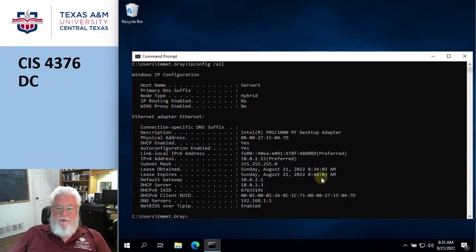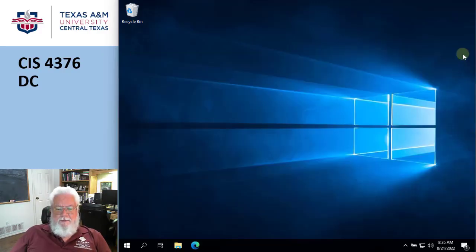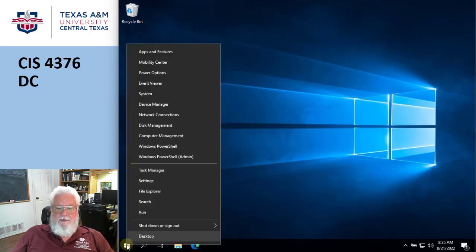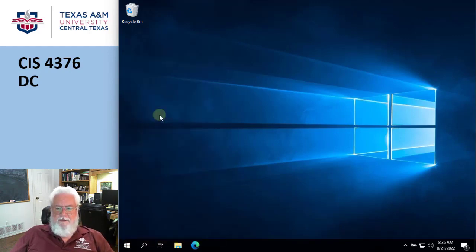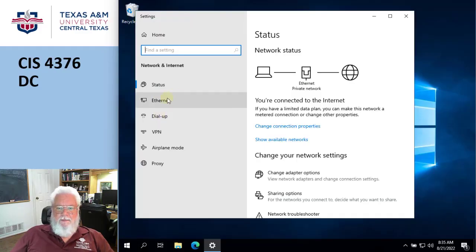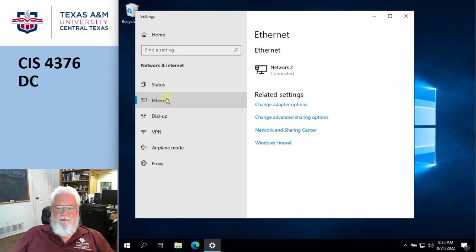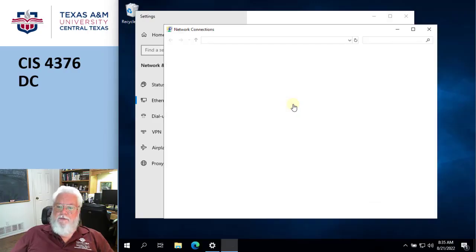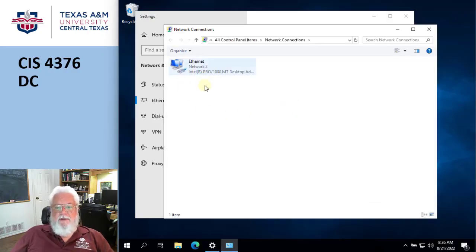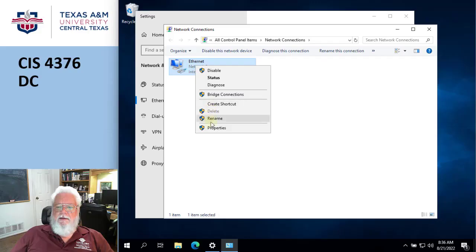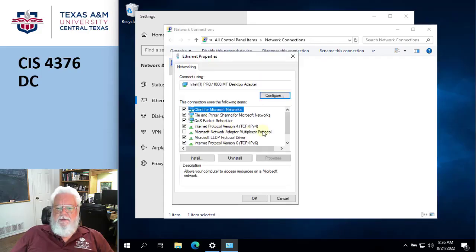All right, so now we're going to tweak some network settings on this guy. So I'm going to do a right click on Start and go to Network Connections. And I'm going to go directly to Ethernet, and then I'm going to go in here and say Change Adapter Options. Okay, so this brings up my Ethernet card. Okay, and so I'm going to do a right click on that to bring up some properties. So right click, Properties. And then we got a bunch of stuff.